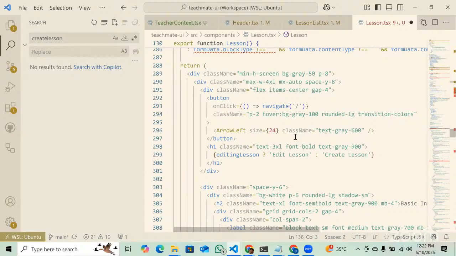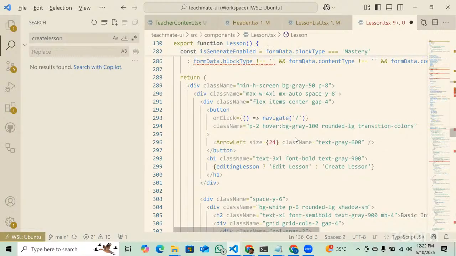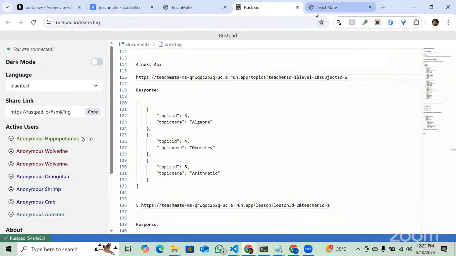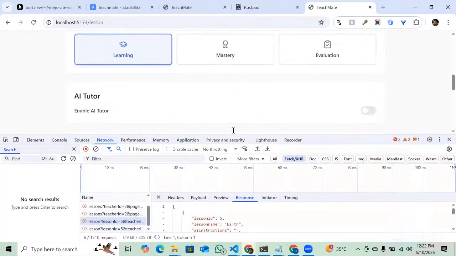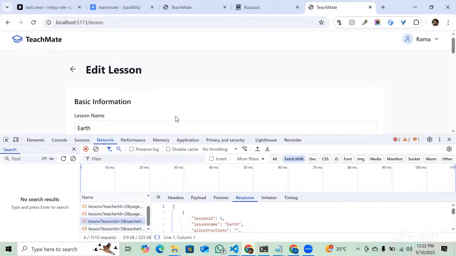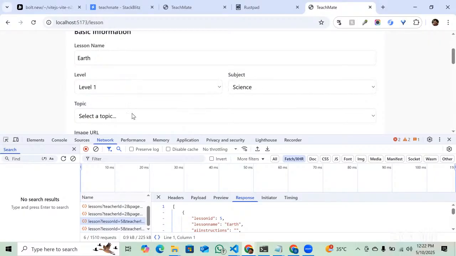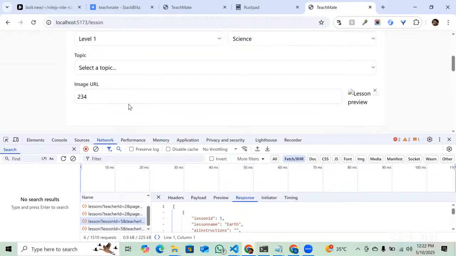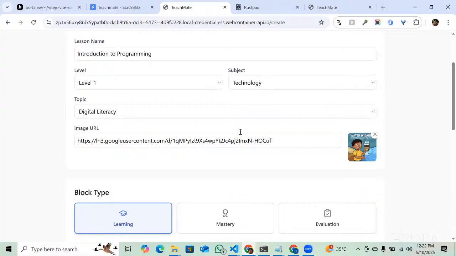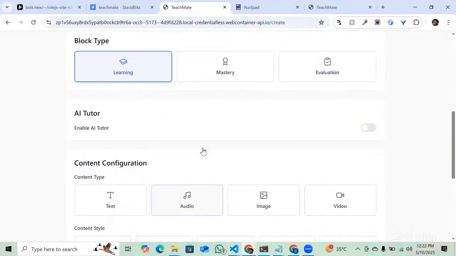I'm focusing on converting the loaded lesson data in the UI. Okay, so lesson name is being populated fine. Image URL we don't have, so please note that we want to have an image URL. Currently the way it is working is that if I provide an image URL, it is showing it here and also saving it.